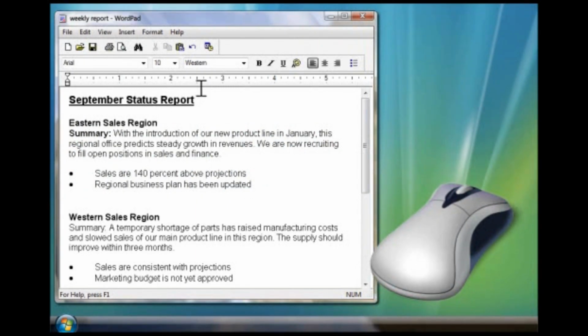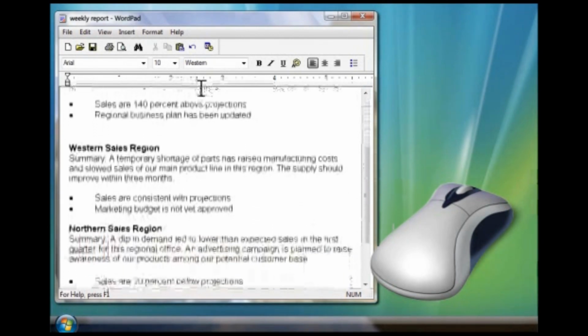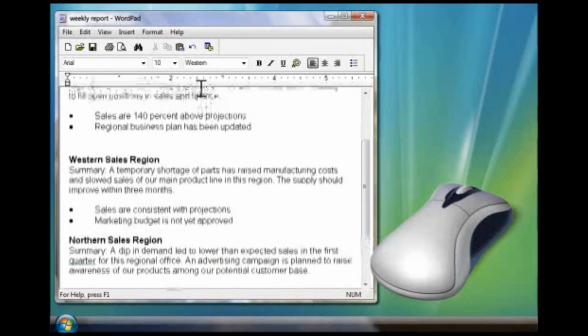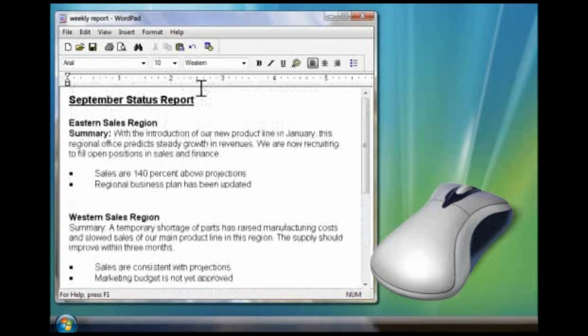If your mouse has a scroll wheel, you can use it to move around in a document. To scroll down, you roll the wheel toward you. To scroll up, you roll the wheel away from you.